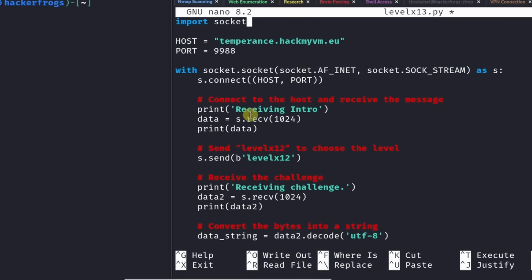Let's explain. The script is going to import the socket module from Python, and the socket module lets you communicate with servers over arbitrary ports. In this case, the server that we're going to communicate with is temperance.hackmyvm.eu, and the port is 9988. The first thing we do in the script is create a socket object, with socket.socket, socket.AF_INET, socket.SOCK_STREAM as s. Then s.connect: the object is called s, and we connect on the host and the port, which is this stuff over here.